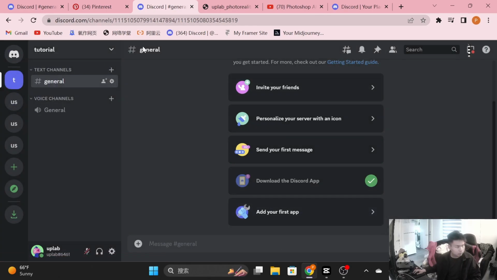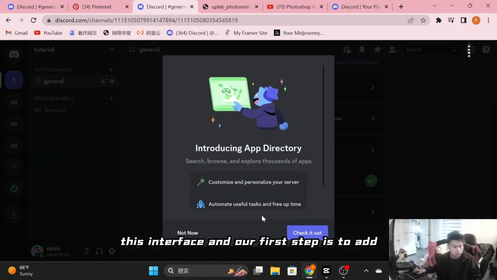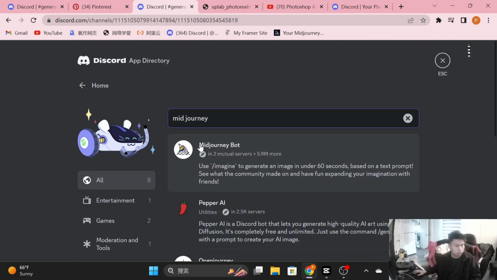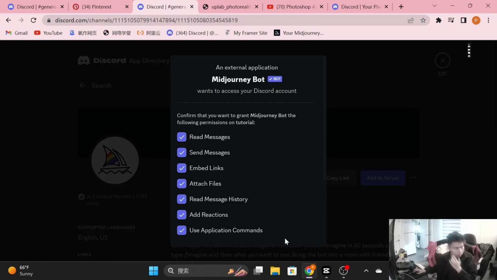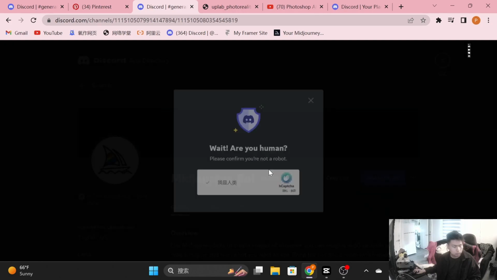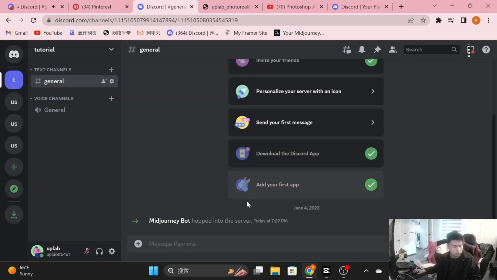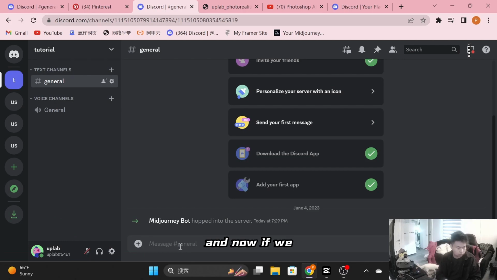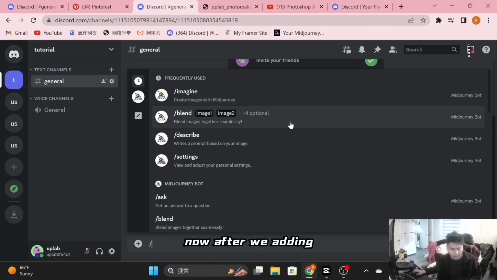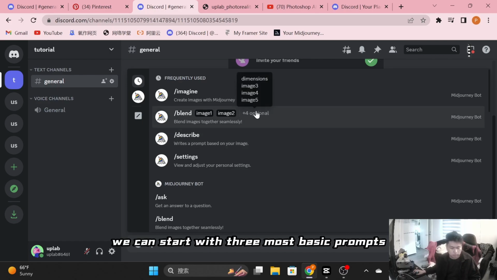And now we have this interface. And our first step is to add the app, which is Midjourney. And now if we type dash, we will have prompts that we can use. Now, after we finish adding Midjourney bot, we can start with three most basic prompts.